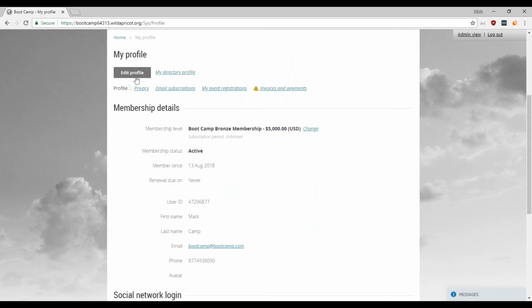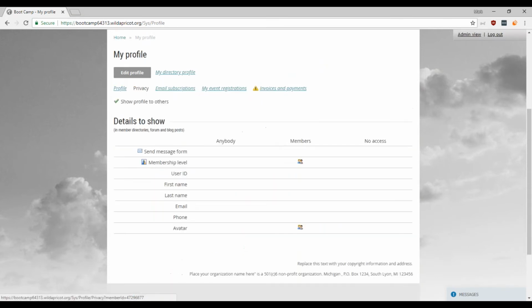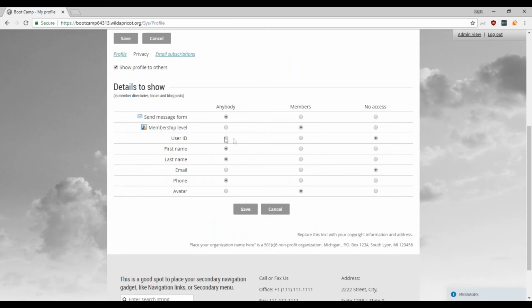And here's where I can set my own individual member privacy settings. So otherwise I have my profile, I could edit it and add or remove information if needed. But over here next to the profile tab, you have the privacy tab, which brings up kind of the same screen as before, except this doesn't change it for anybody else but me.